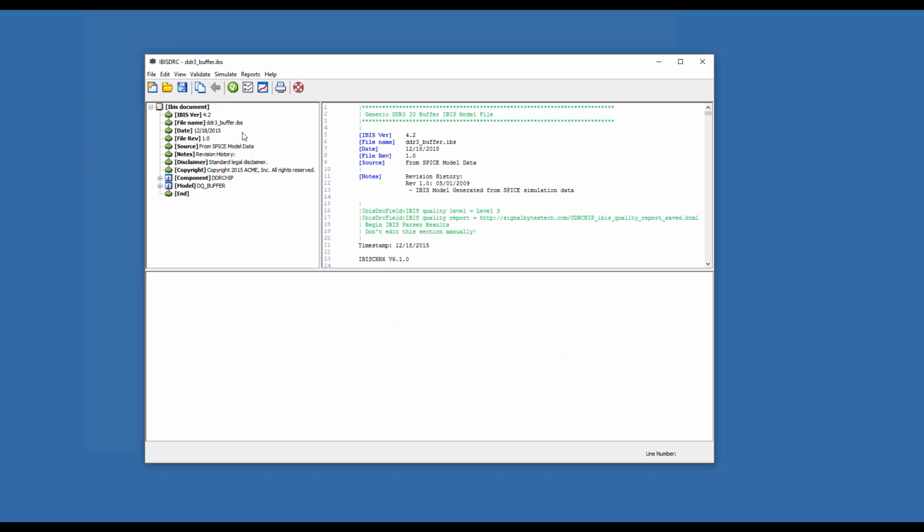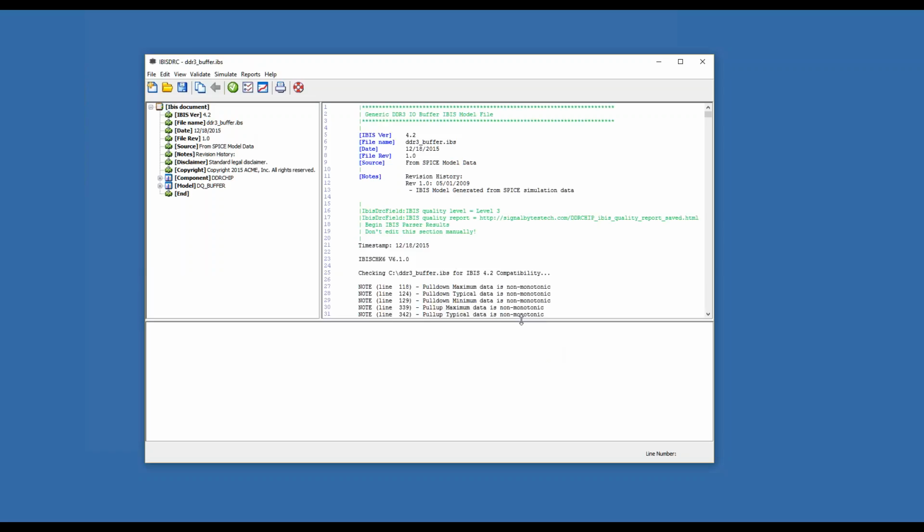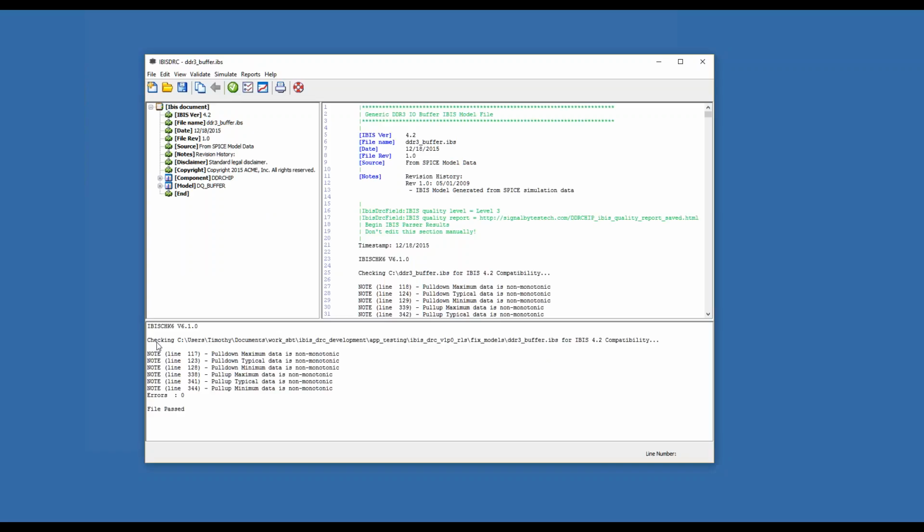This is one that I've already run through the tool. So I'm just going to show you really quickly how the flow would work in an ideal situation with a good model, and then we're going to go on and look at some broken models. If you run the IBIS parser, it's going to come in here with no errors or warnings. Notes are okay in general.